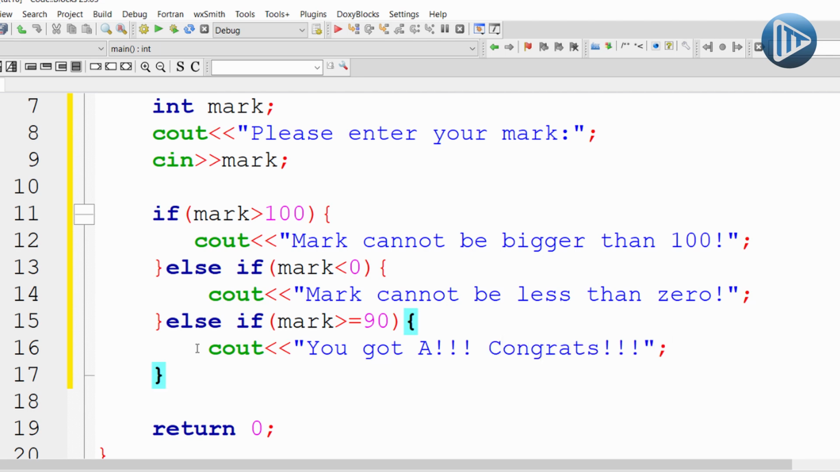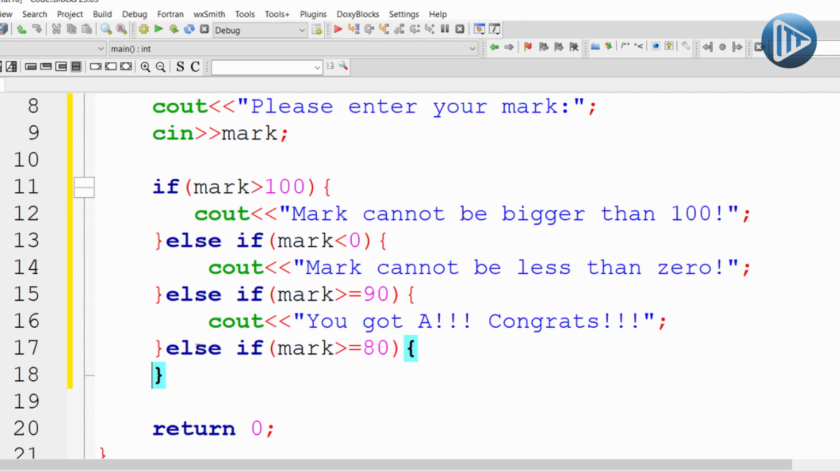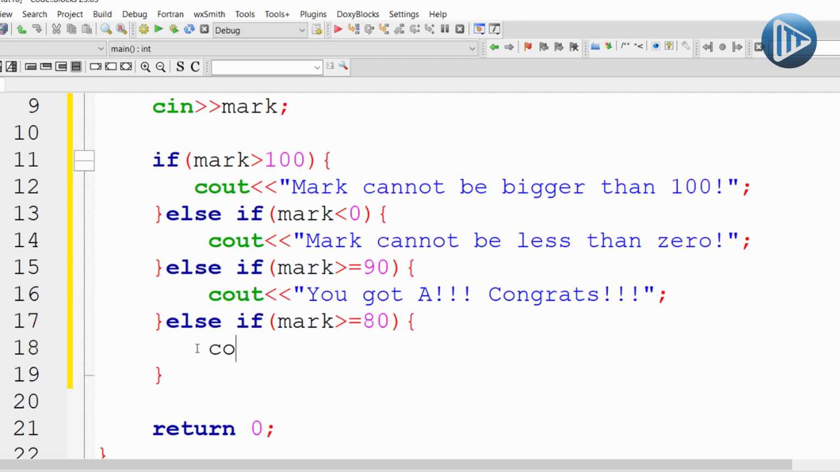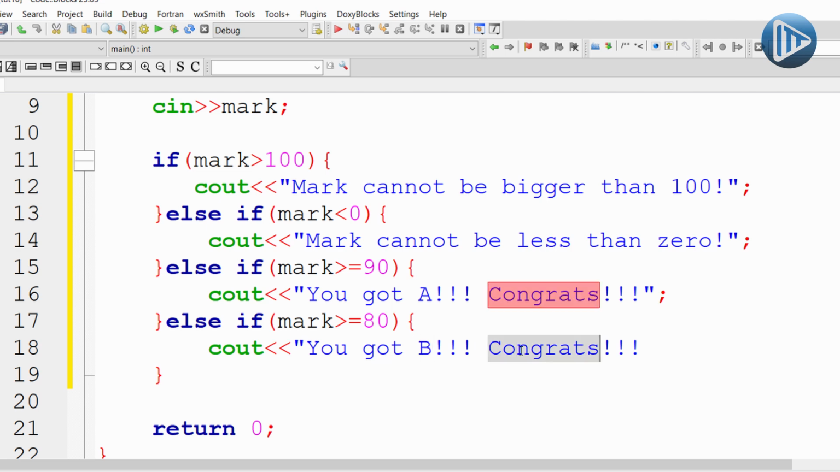Now, if it's not bigger than 90, we want to check, is it bigger than 80? So we are going to do another condition as well. Else if mark is bigger than 80, or equal of course, we're going to tell them that they got B. Cout. Maybe we're going to just copy paste this line over here, copy and paste, and set B instead. And then instead of congrats, we're going to say nice.